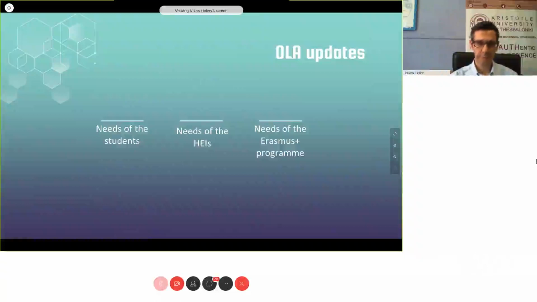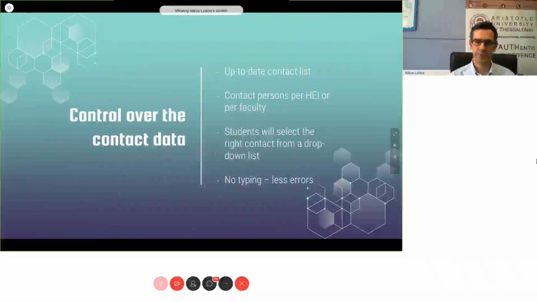So these are the three pillars I mentioned before, and this is the point I was elaborating on regarding the control over the contact data of the students, the responsible persons and contact persons in higher education. Just a quick review: there will be an updated contact list based on our input from the international relations offices, and the students will have contact persons per higher education institution or faculty. The students will have the option to select the right contact person from a drop-down list. This means fewer errors and no typing, no searching in the websites, and no contacting via email in order to find the right coordinator. The other option is, as I told you, to set default contacts, which will be automatically filled in the learning agreement of the student.